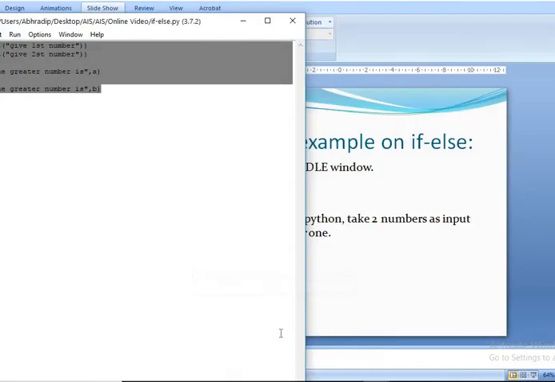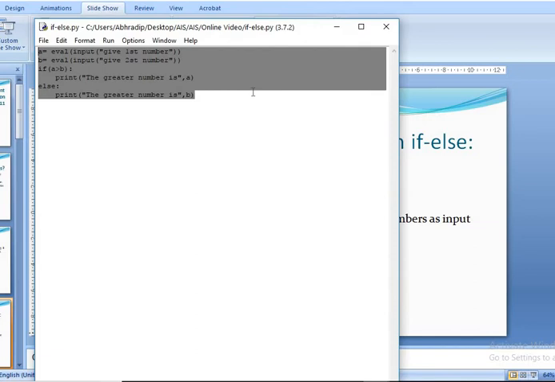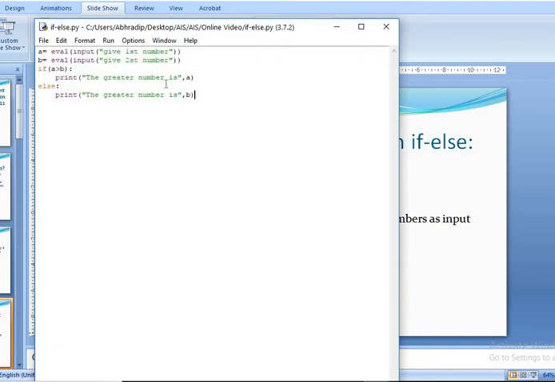Here I have already made the program for your help. So this is the program. Basically, I have taken two inputs. A is equal to eval input, give first number. B is equal to eval input, give the second number. By executing those two lines, the Python compiler will take two inputs from the user. Then the compiler will check if A is greater than B. That means if the first number is greater than the second number, it will print the first number as the greater number. Else it will print B as the greater number.